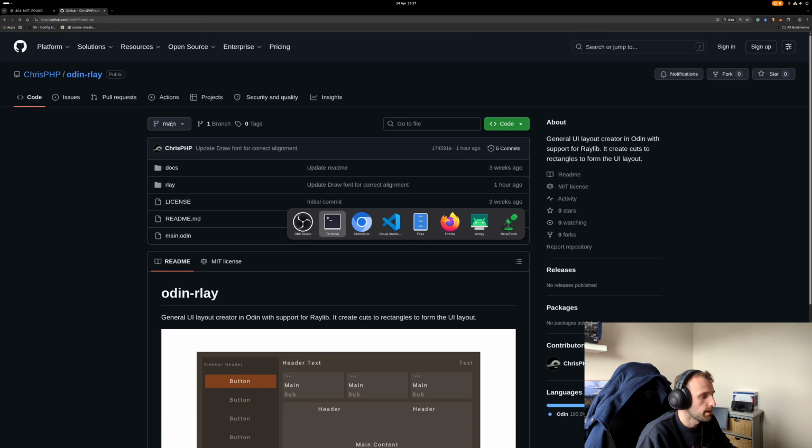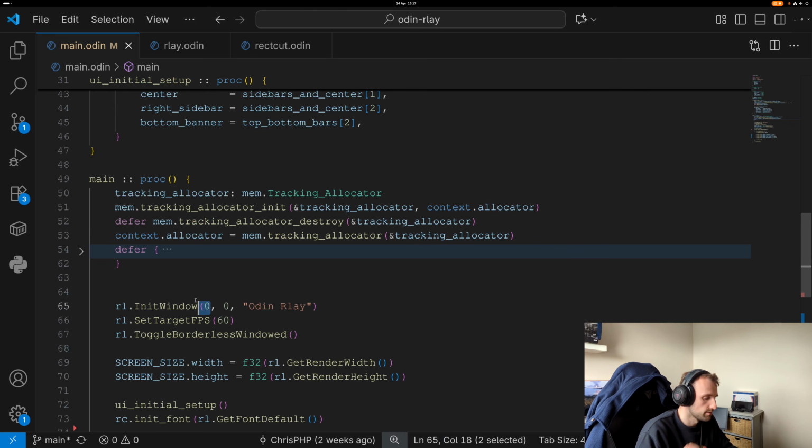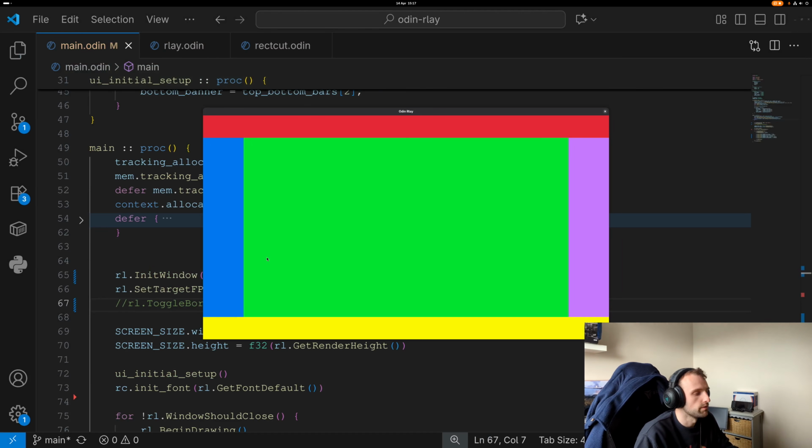So I can, for example, close this down and go back to my code. And if I change the height, have it by 1920 by 1080, so half the resolution. Hopefully if I rerun it, it should be okay. There we go. Because I'm using borderless, it will default to this size. But you can see it's still scaled perfectly. In fact, I can get rid of this toggle borderless window. There you go, perfectly like that.